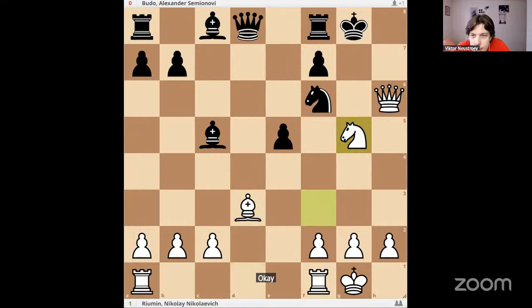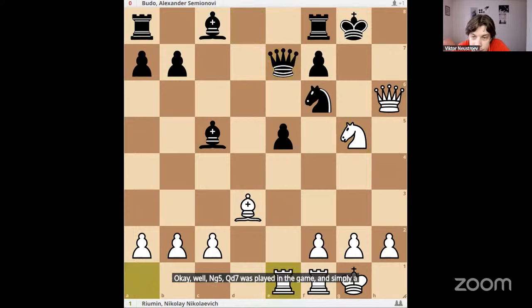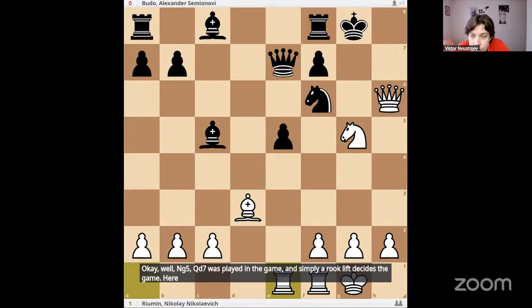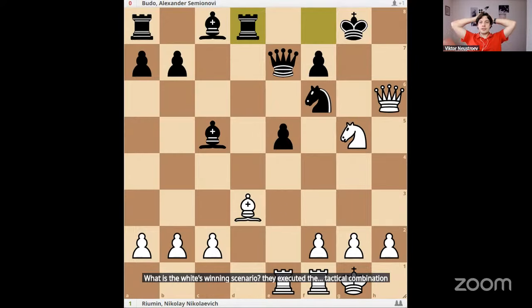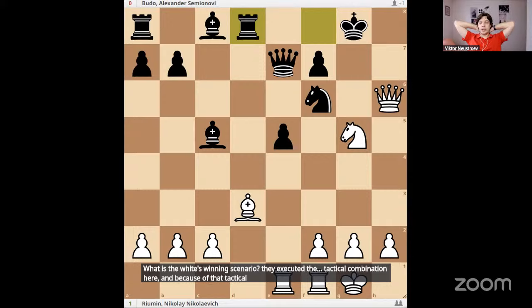Okay, well, knight g5, queen e7 was played in the game, and simply a rook lift decides the game. Here, even if it's not required, you can do a rook lift through e4, because if knight takes, queen e7 is immediate checkmate. They played rook d8. And what do you think? What is white's winning scenario? They executed a tactical combination here, and because of that tactical combination, they won the game.